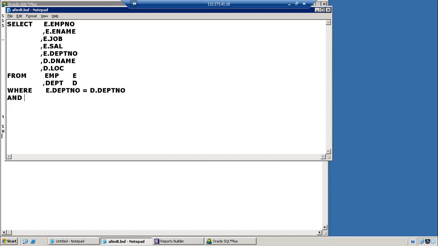And E dot DEPT number equal to colon D number. It is a mandatory parameter, right? Next, we can apply the condition. So first I pass the 10th department. In that 10th department, I want to find out the clerk information. Is it possible or not?